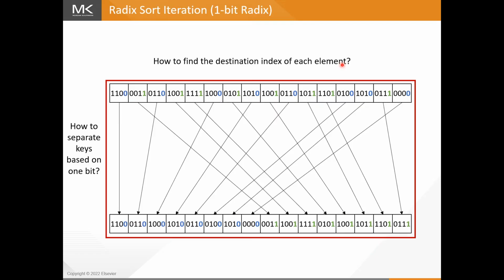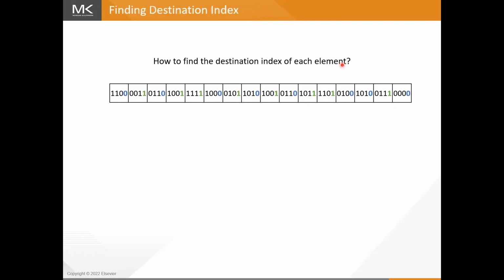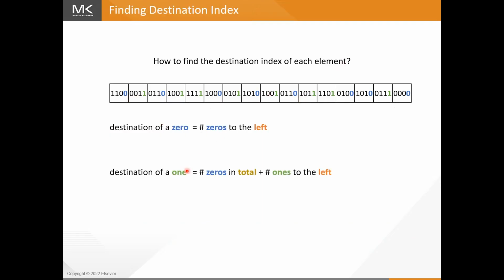All right, so how do I find the destination of each index? Well, if the radix value is 0, then the destination is basically counting how many zeros I have to my left. Correct? If the radix value is 1, then the destination is going to be the total number of zeros plus the number of 1s that I have to my left. Is that clear?